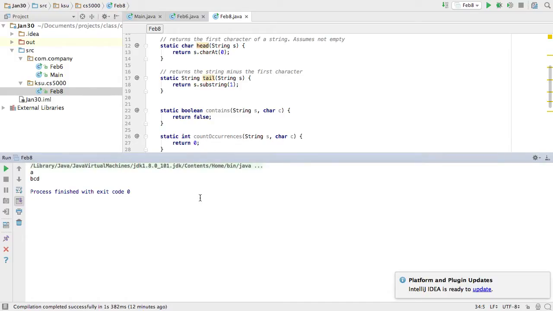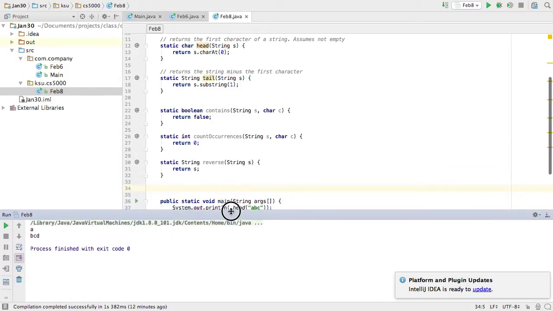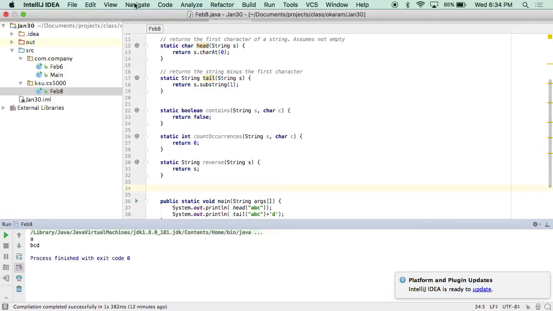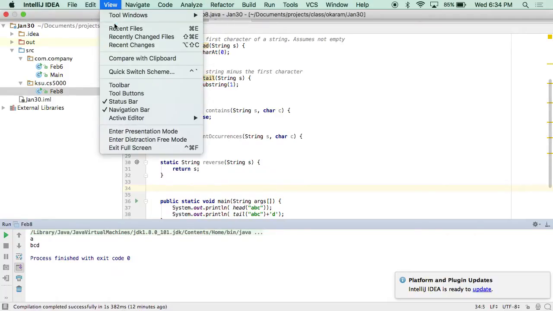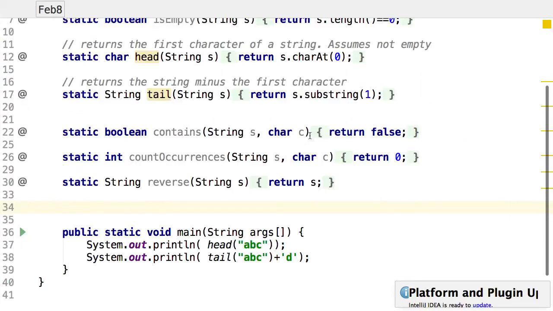So let's talk more about recursion. Let me do view and get presentation mode. Cool.